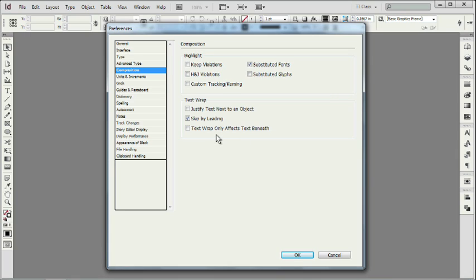And text wrap only affects text beneath. What that means is if this option was selected, that text wrap would only occur if that graphic element or frame was set above a text frame for the text wrap. If the text was set above whatever that graphic was with the text wrap, in that case, there wouldn't be a text wrap set and available. We'll leave the default setting just as it is right here.